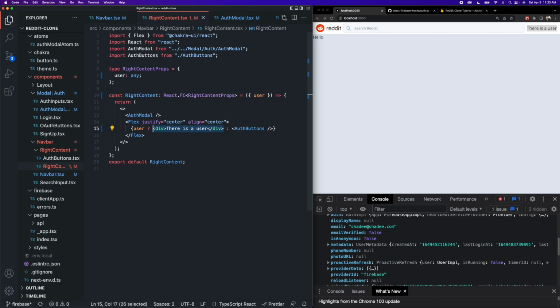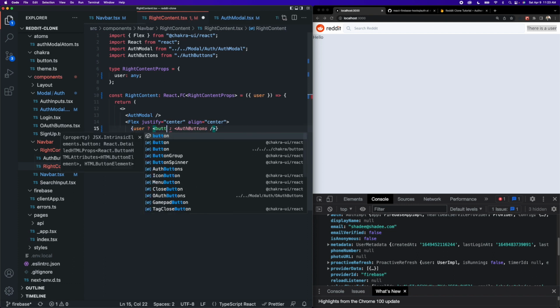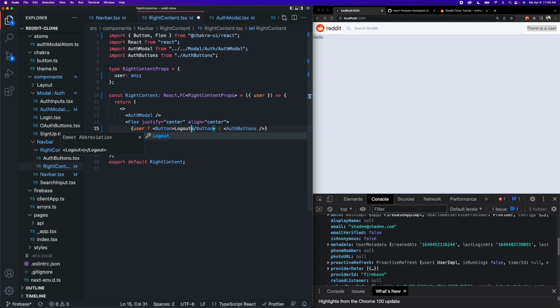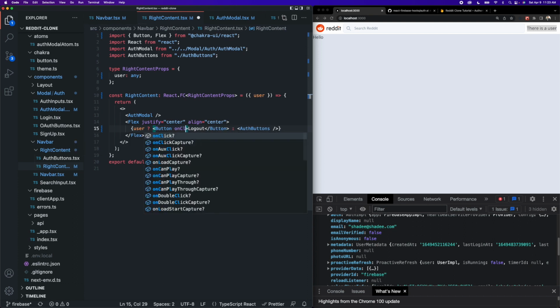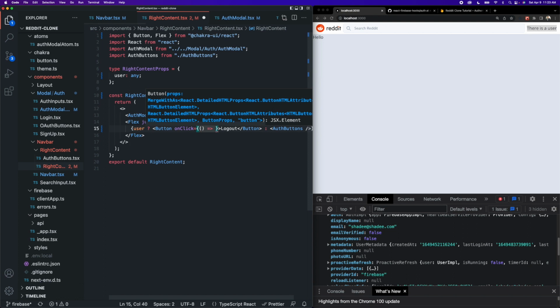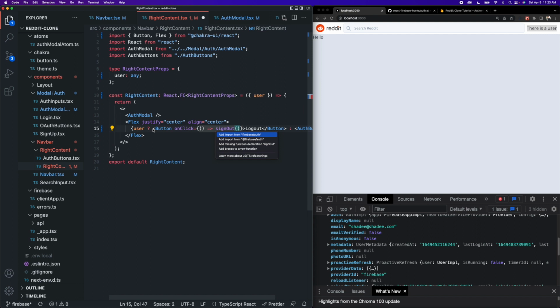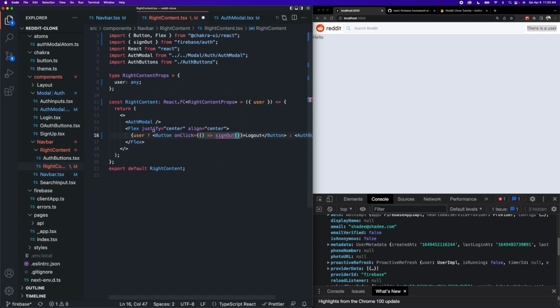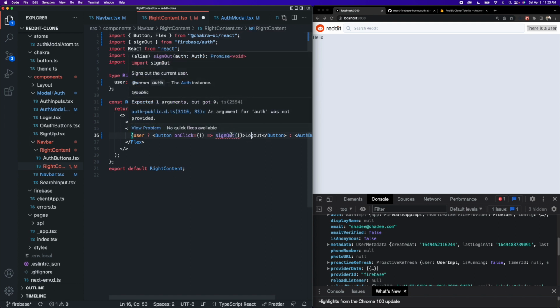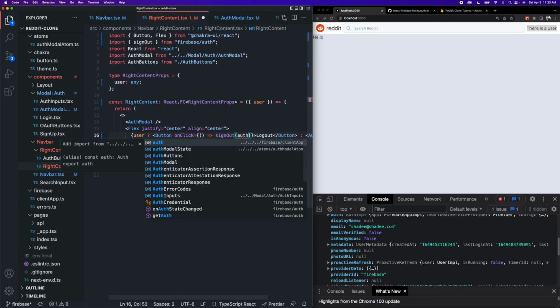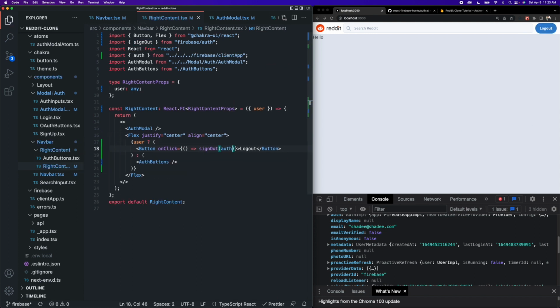So let's just make this a button from Chakra, and it's going to say log out, and on click I'm going to call the sign out method from Firebase. If you go to your auto imports, you're going to import this from firebase/auth, and this is how easy it's going to be to sign out. Why is this... Oh, I think we also need to pass in our auth object to this thing from client app. Okay, now we have a button that's going to hopefully log us out. So let's click on that and you'll see that that is going to sign us out.